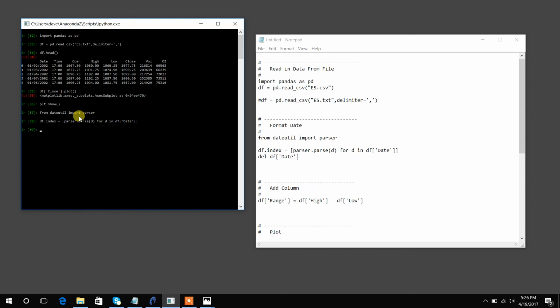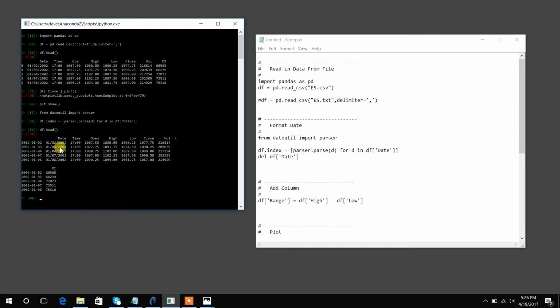Okay, so what this does is basically read each one of these dates and turn it into a Python datetime object. So now if I show you the top five rows of our data frame, you can see the farthest left row is Python datetime objects. So now we no longer need our date column because we have set it as an index. We can delete our column.